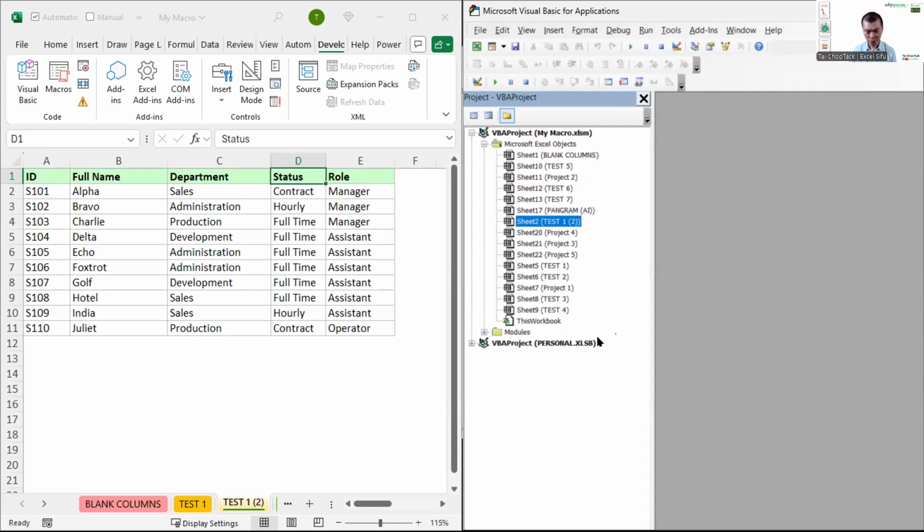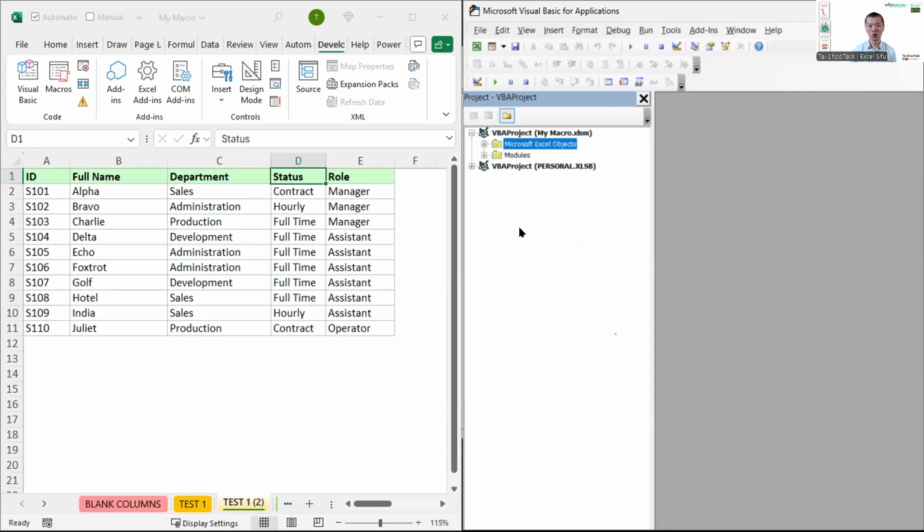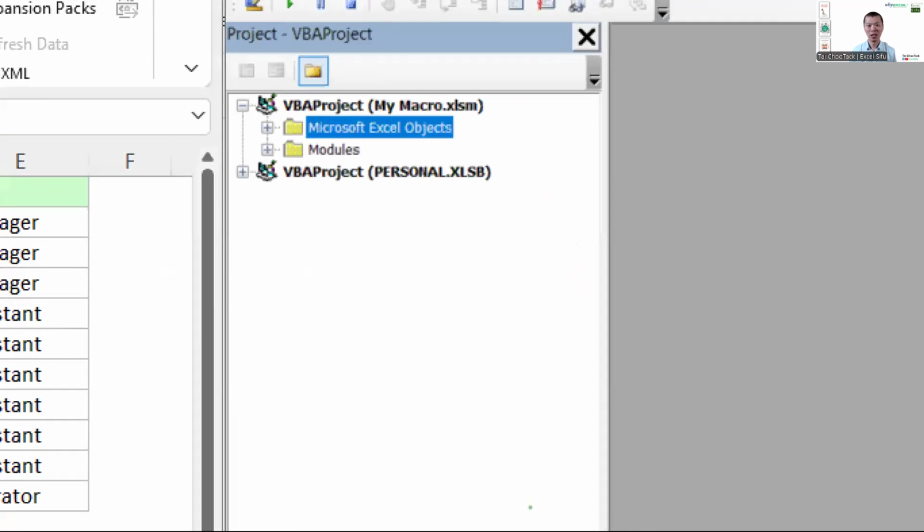Project Explorer. Okay, good. Inside Project Explorer, it shows all the files you have open at this very moment, and the file names are highlighted in bold. In my situation here, I have 2 files. One is my macro, and another one is the personal macro workbook. Yours could be more or could be just one file.